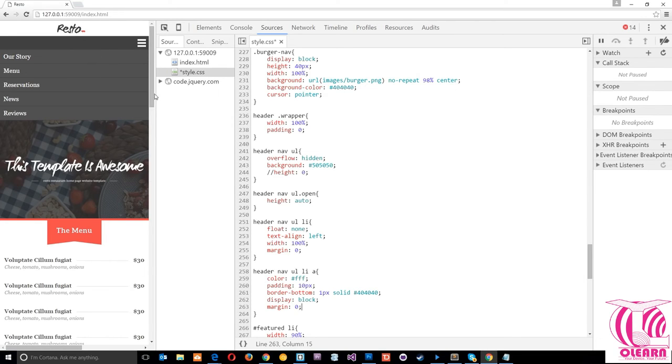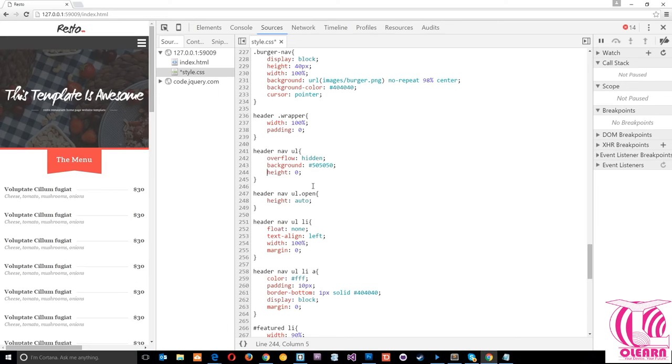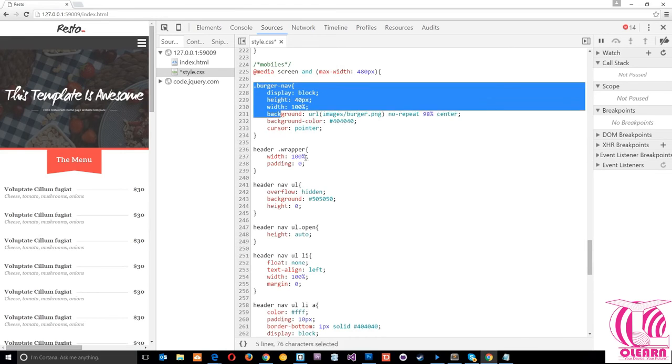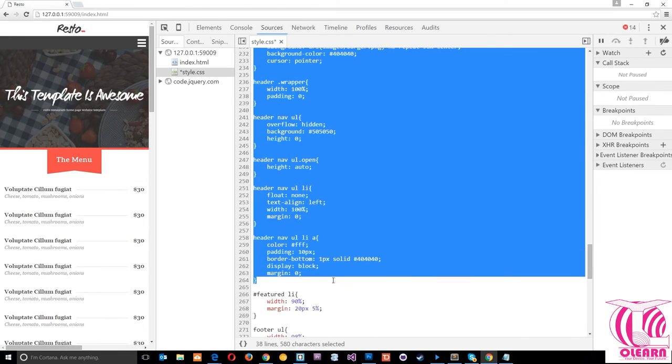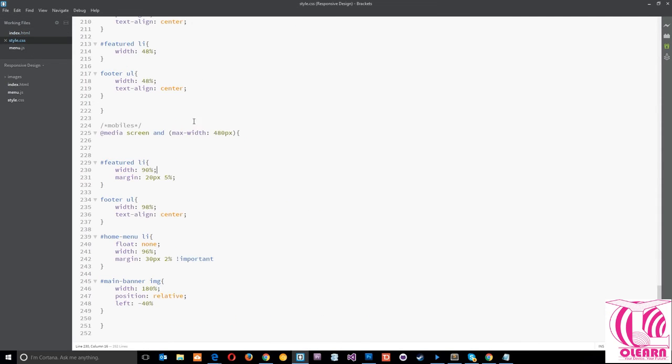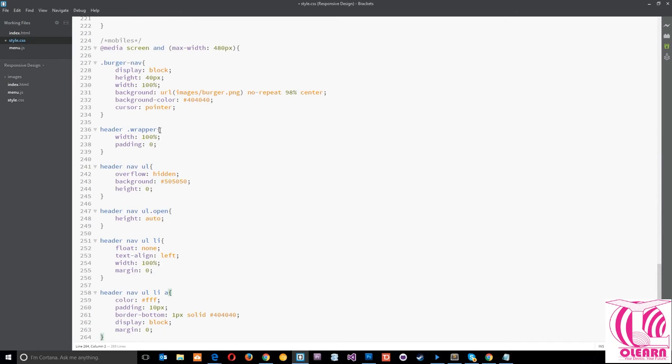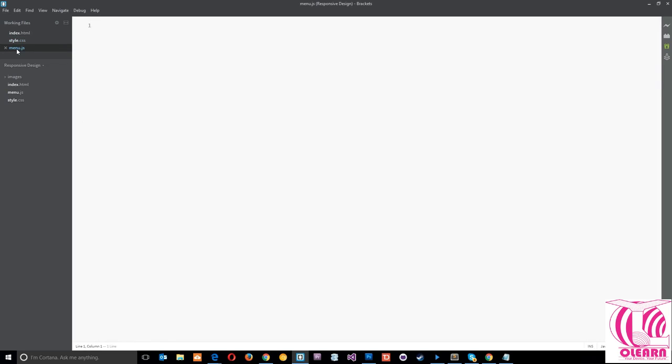Okay, so when the menu is open, it's going to look like this. When the menu is closed, it's going to look like this. Alright, so we'll leave it at that. I'm going to copy all of these styles that we've done right here. Just Control C those, and I'm going to pop them in our CSS file over here within this media query, and I'll save it.